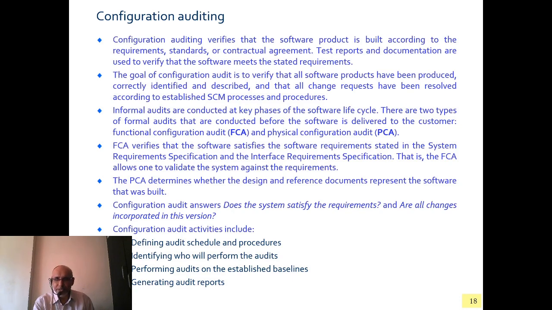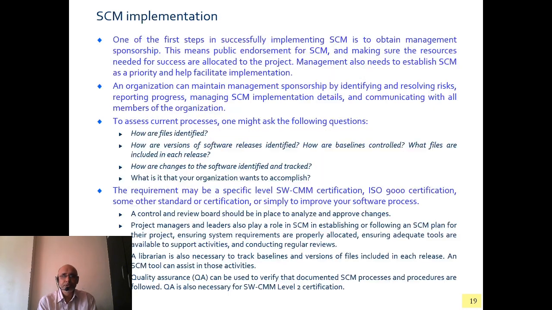Now, what is PCA then? It determines whether the design and reference document... See, I haven't taken the name of high level kind of products. Likewise, outcomes, or you can say milestones. Likewise, design and the reference documents. They are high level documents. So whether they are representing the software, whether they are traceable, and can you bring changes to it. So you have to have the audit schedule and procedures and generate the audit reports.